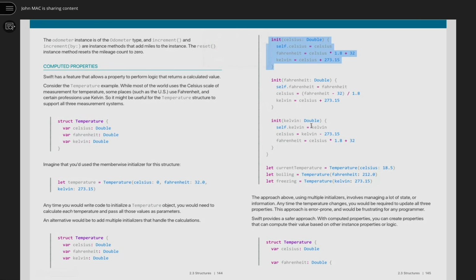Same thing for the Kelvin input. When you input the Kelvin, you convert it to all three. So when you instantiate your temperature object, you only need to provide one, either Celsius, Fahrenheit, or Kelvin, and you have three init functions to convert all of these. But still, it looks like there are lots of things duplicated, right? That's the feeling. So there's another solution here.